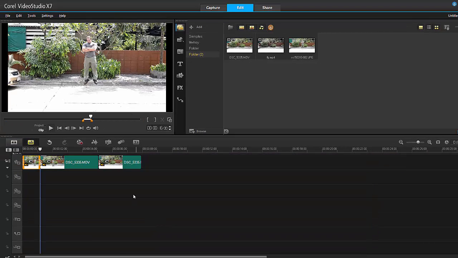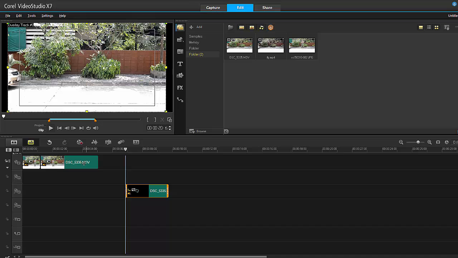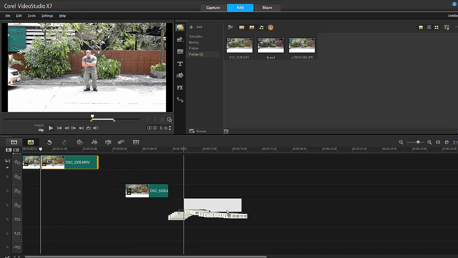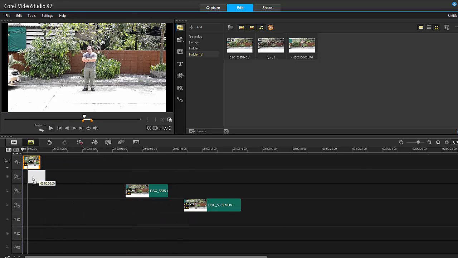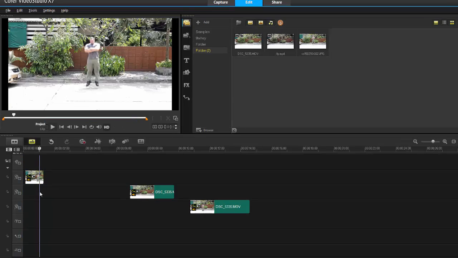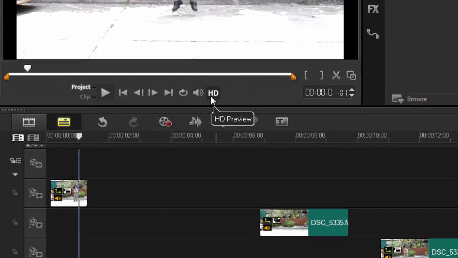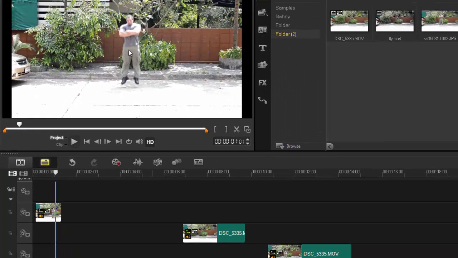And there you go. All right, so first thing, I don't need these two clips to start with, so I'm just going to move them out of the way. And I'm going to drop this onto the overlay track. And I'm going to make sure I've got HD turned on in my preview, because what I'm going to try now is get a still image from this bit of footage here.